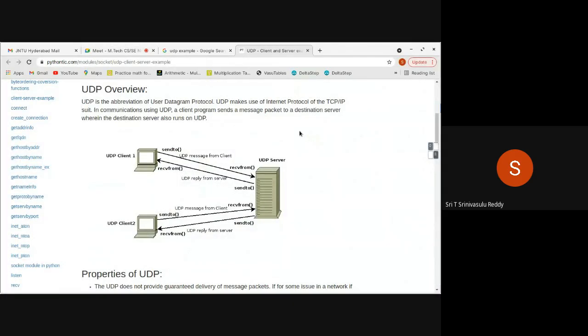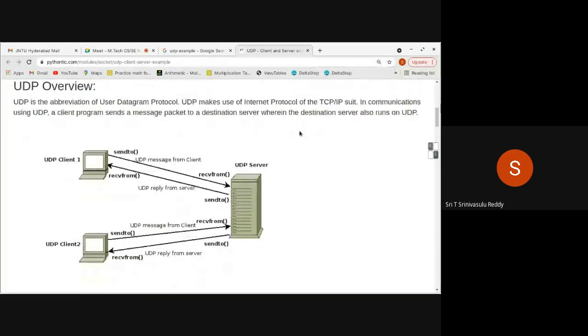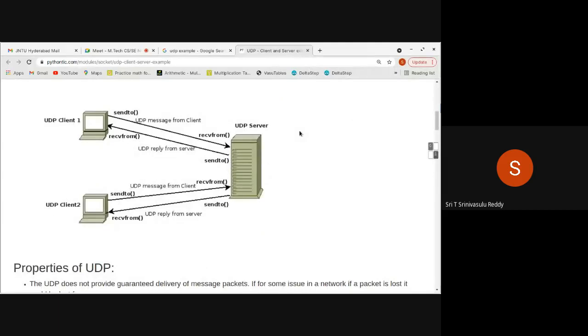This is a diagram using which you can try to understand a little bit more, if you want. I think the diagram may not become bigger. This is what it is. As you can see, there is a UDP server, and there may be many clients: UDP client 1, client 2, like that. There can be many number of clients.